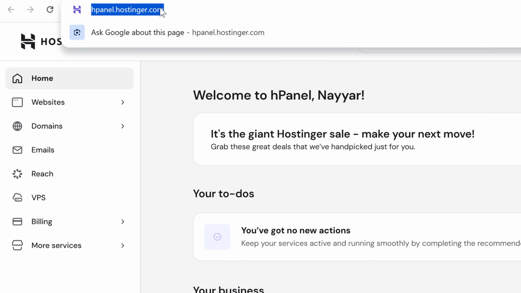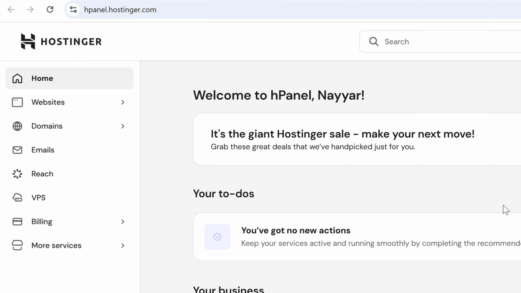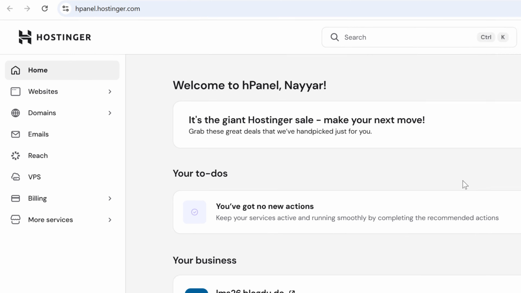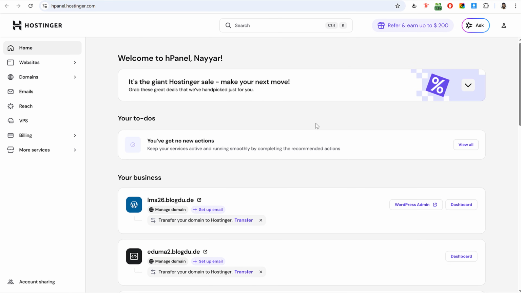Come to this website hpanel.hostinger.com. Now this is a really important website, or this is a really important link. You should remember this link hpanel.hostinger.com because this is the place from where you'll be managing your Hostinger account. So if you want to create a new website, add websites, do everything, register a domain name, everything will be done from here. So this is basically the control panel for your Hostinger account.